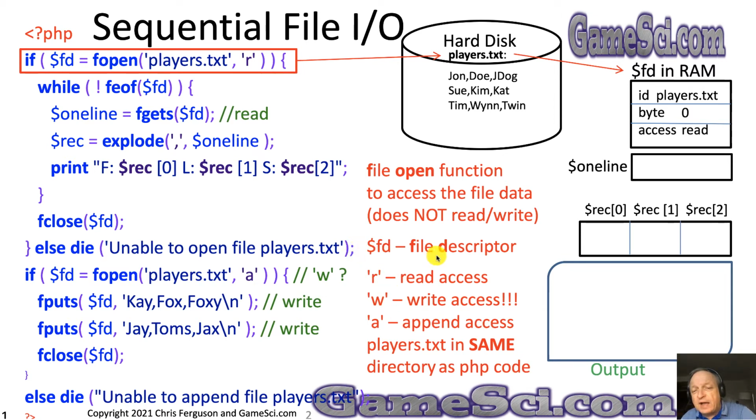$fd is the file descriptor variable. FD is short for file descriptor. It's a variable that tracks the information in the file. It's very important to have this variable. It is a more complex variable. This is not a simple variable. It contains multiple pieces of information about the file.